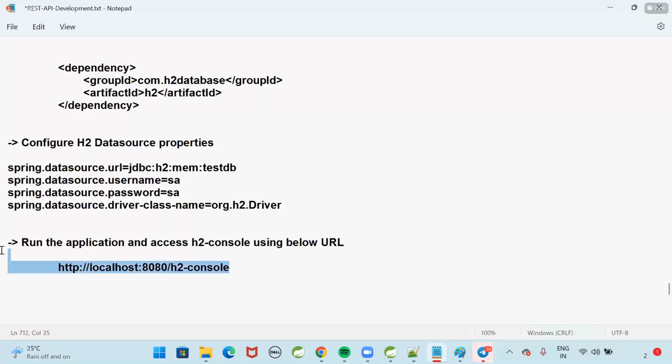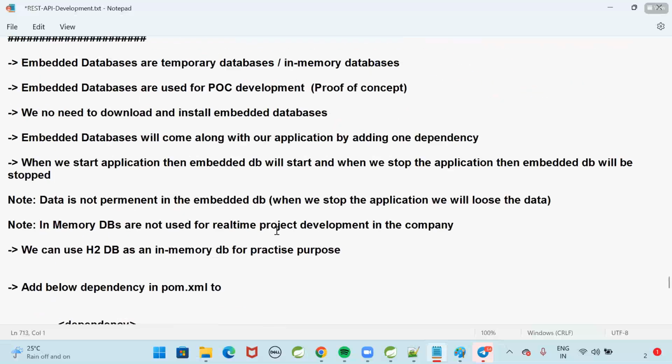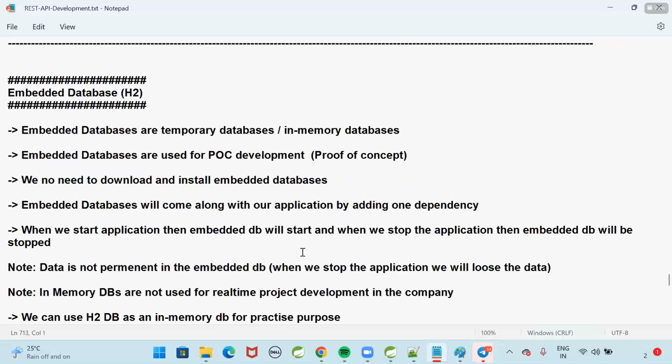Earlier we used one application with MySQL. MySQL is a permanent database. Data will be stored in the MySQL database permanently. So if you store the data today, after 10 years also the data will be available in MySQL. Oracle is also a permanent database. But here I want to use a database for temporary purposes.